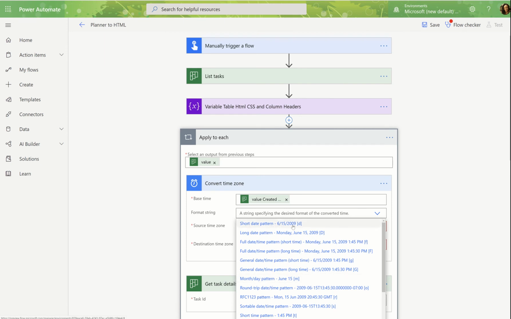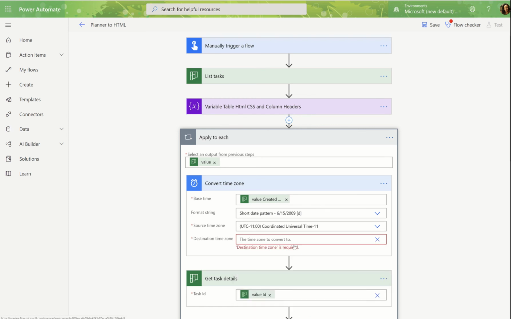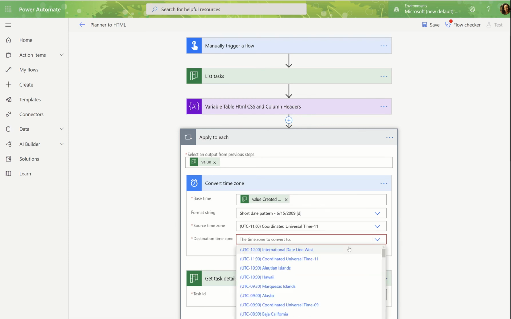So I want the short date pattern, so I'm looking for the shortest amount of space for my HTML table, so that is the minimum date I could have. And then I know for a fact that usually my date and times come in UTC format, and I'm going to also convert them to Pacific time.